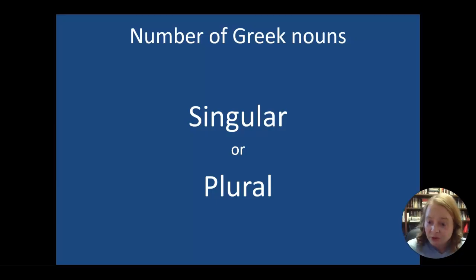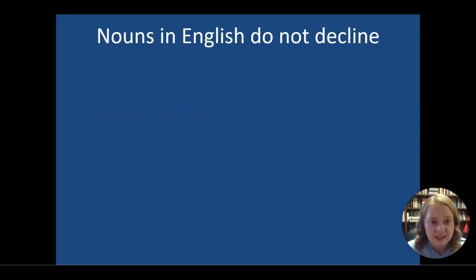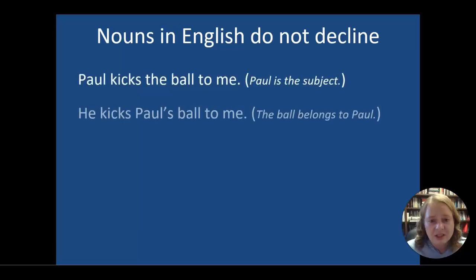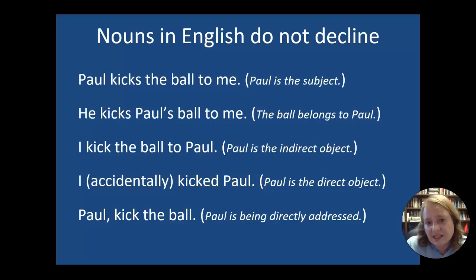And there's going to be different ones for each one of the cases, which is the really important thing here, which is in Greek, there's a way to change a word to tell you what it's doing in the sentence, and we call this case. Nouns in English, we don't really decline nouns. So no matter where the noun appears in a sentence, it still looks the same to us.